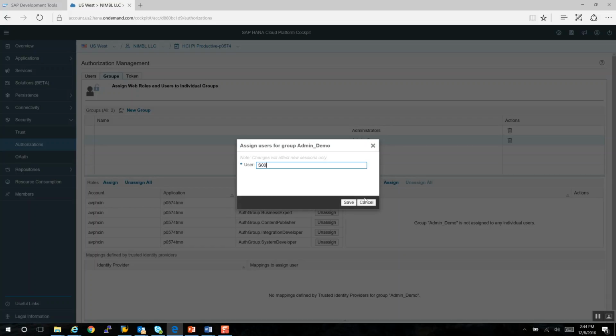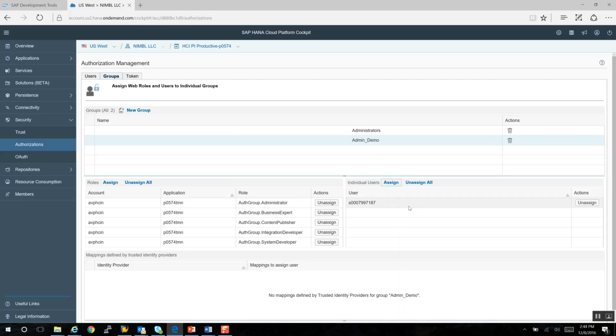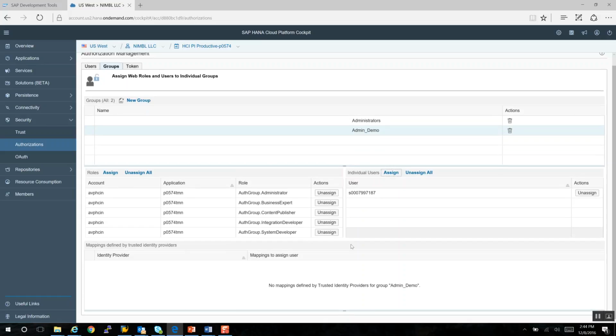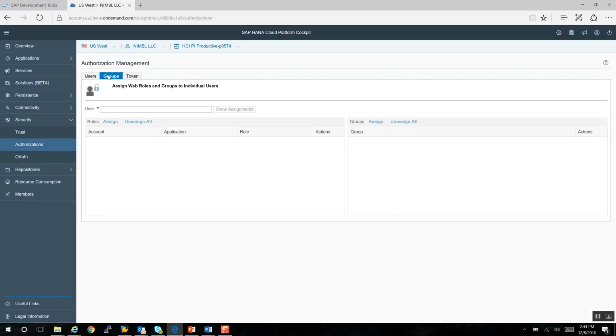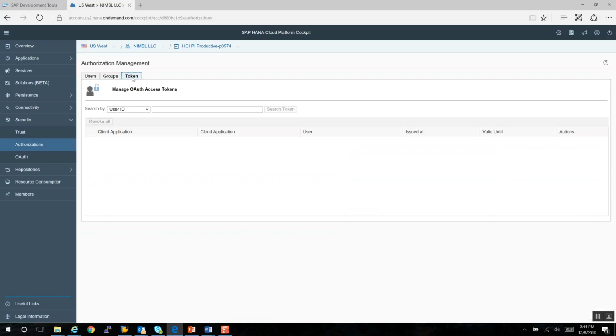Anyways, what we're going to go do is enter in my S user number. And now I'm part of this group that I've created called admin_demo. You'll notice here that there is no save button. So as soon as you're done, you're ready to roll, based on everything that I can tell.